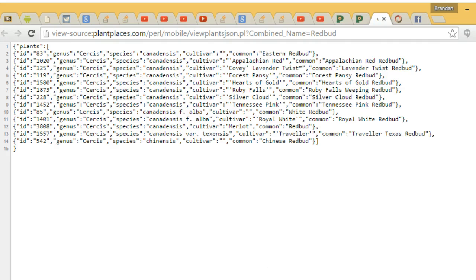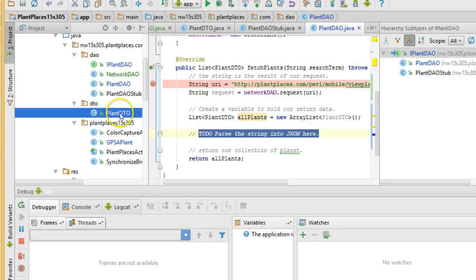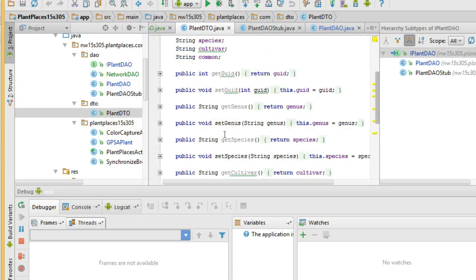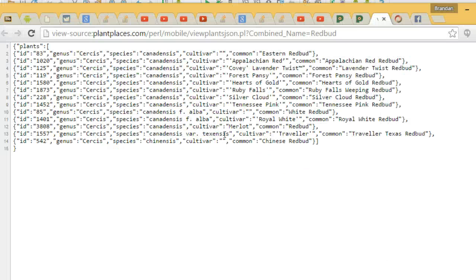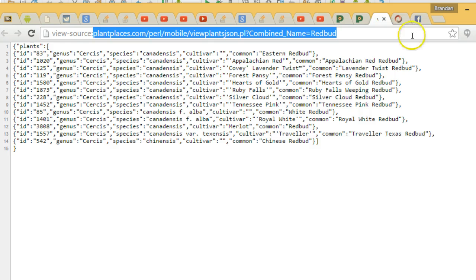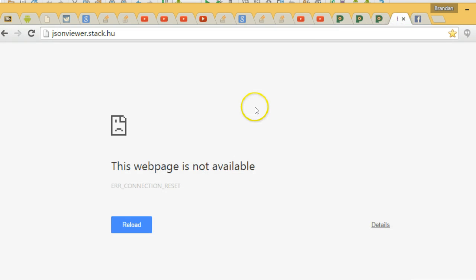This very closely matches the plant DTO that we created in a previous video. GUID, genus, species, cultivar, common, that closely matches what we have here. But maybe this isn't so easy to visualize. So I'm going to copy this URL. There are several sites that we can go to that will help us visualize JSON. I often use this JSON viewer.